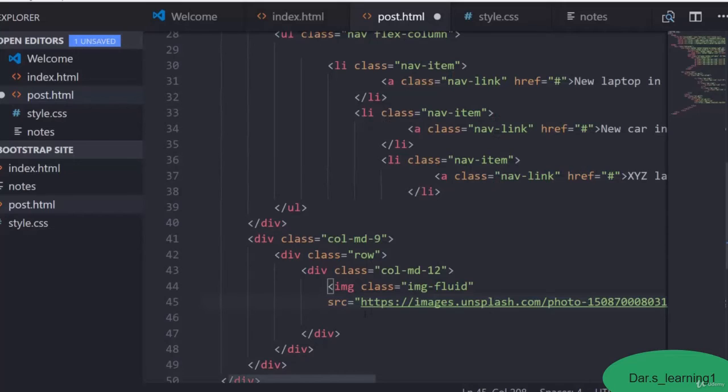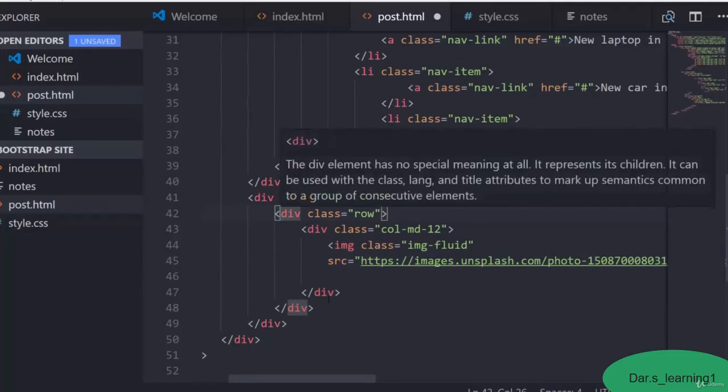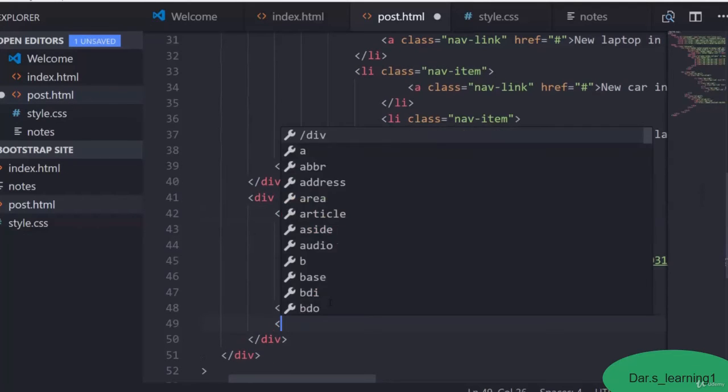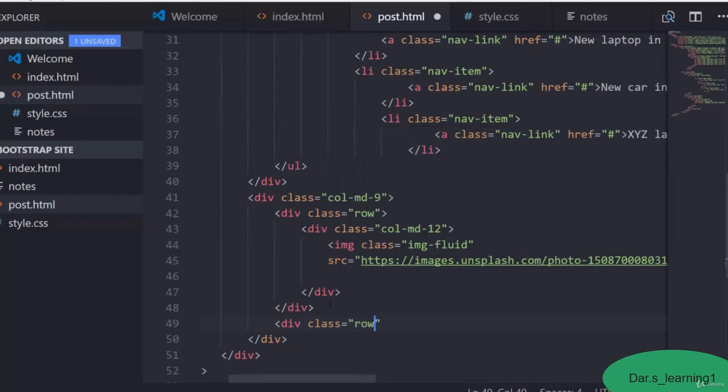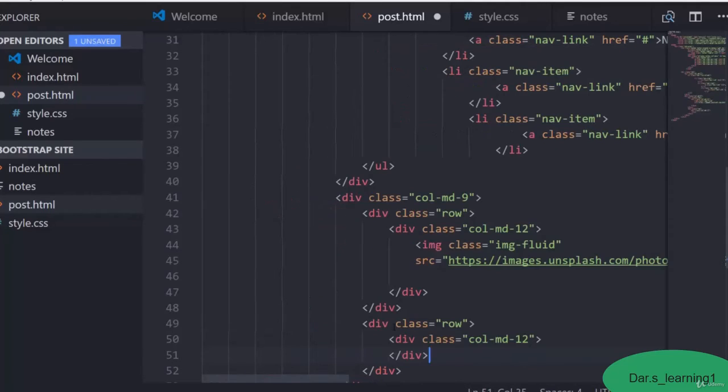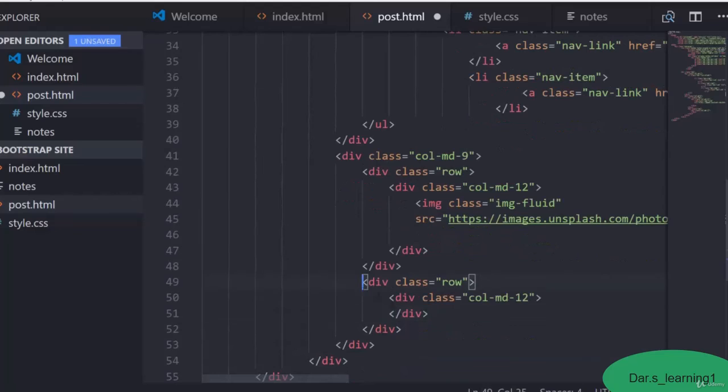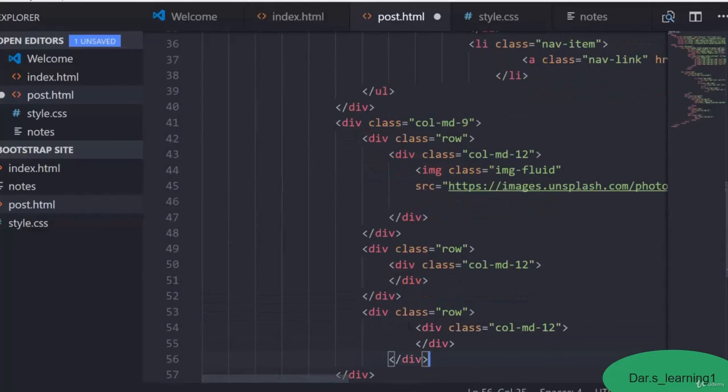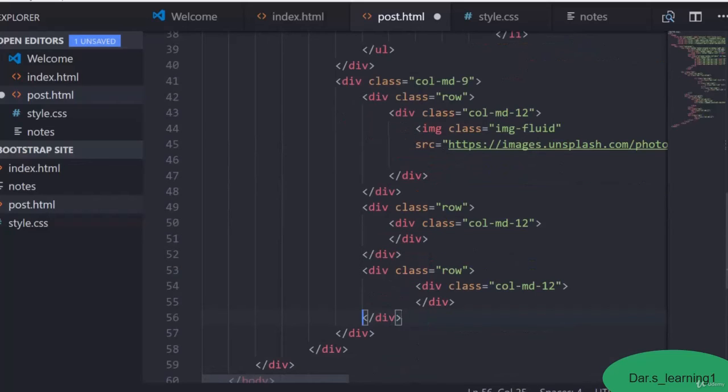So I'll hop back, and right after this row, which ends here, I'll create another row. So this is going to be div class equals row. In the row over here, I will again create a column inside. So div class equals column md12, and the div over here, and I'll create another row with a column inside it for the paragraph as well. So I'll just copy and paste it over here. So now this is going to hold our heading.